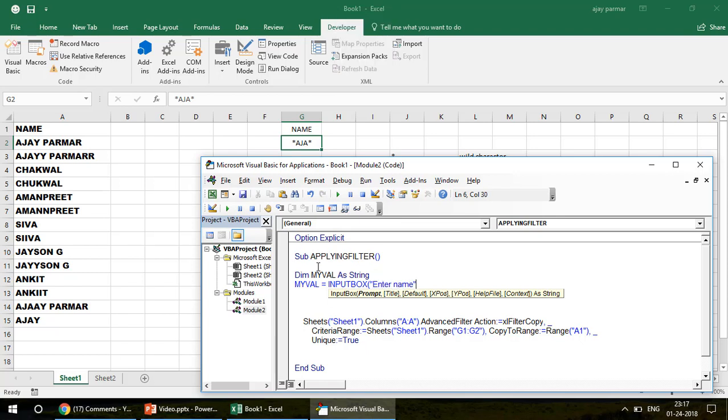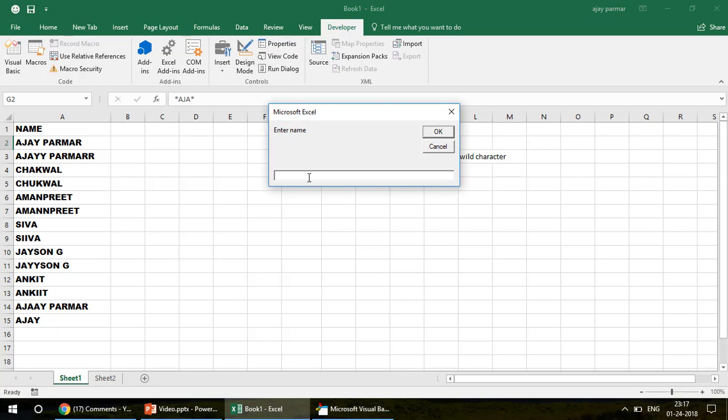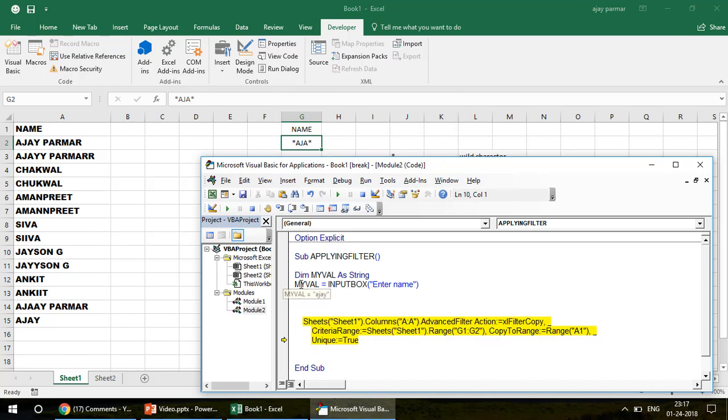So we're going to write here "enter name", for example, put it in double quotes and close this. Okay, let me show you, look at this. I run this with F8. This is what I'm talking about. Now if I just write Ajay and click OK, this value comes into the variable called myval, and now you have to put a star in front of Ajay and after it.